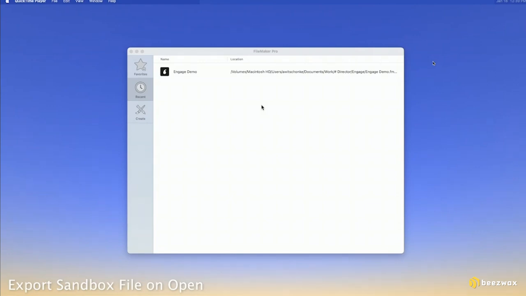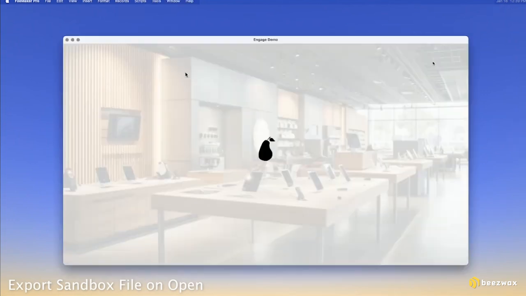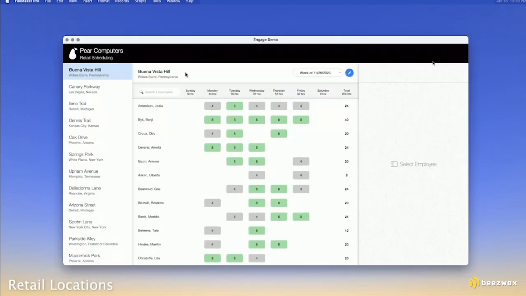This is the application I built to demonstrate some of these techniques at Engage. So we have pair computers, and we have a list of stores on the left. In the middle column, we have employees in a given week and their shifts and the shift length for those days. Here's the week selector.